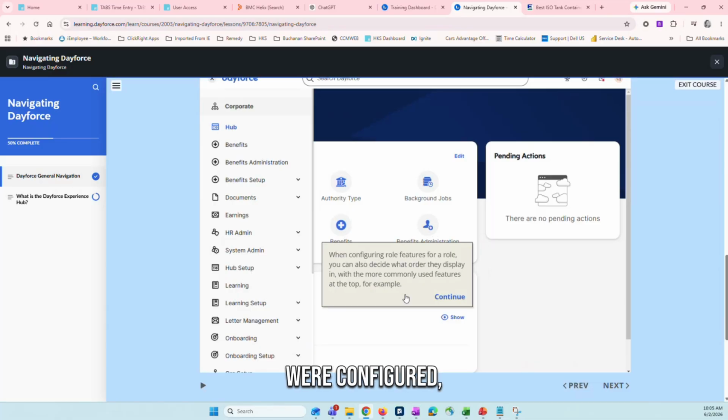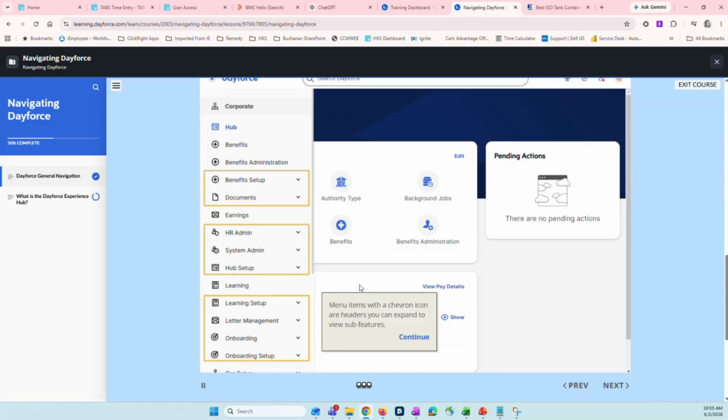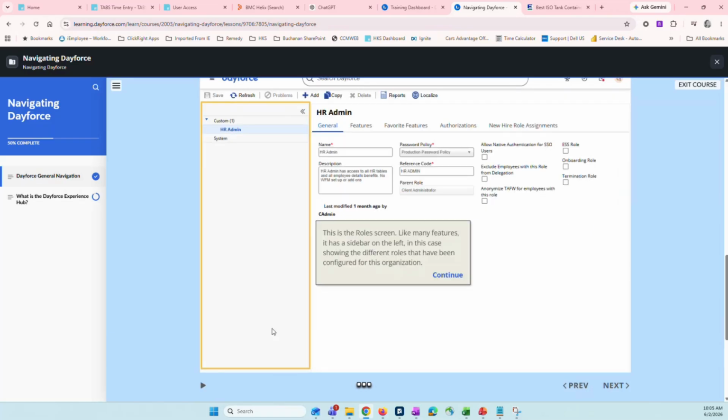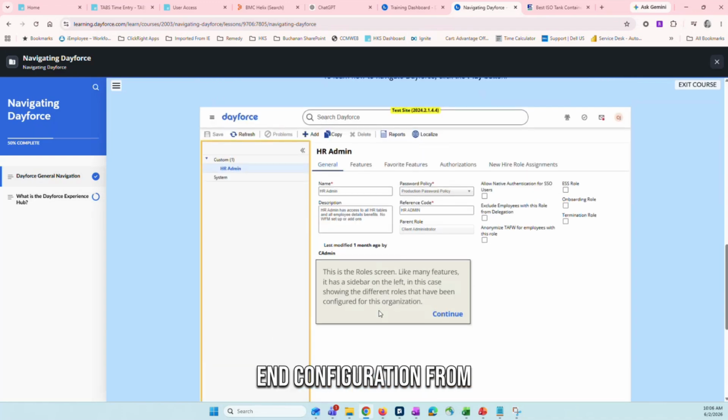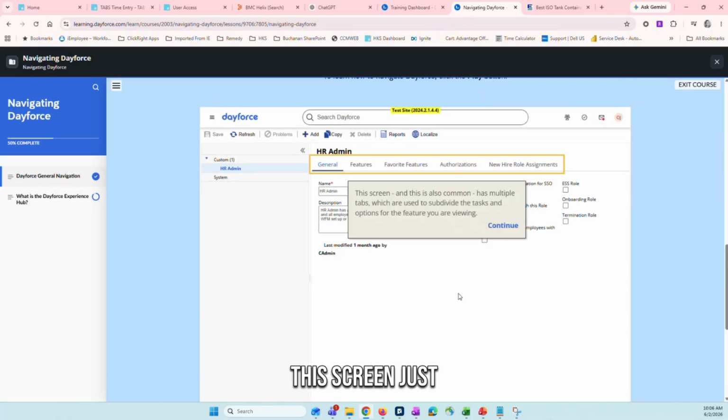When the roles were configured, features were configured for the roles, and it was decided what other items were to display, with more commonly used features at the top. Menu items within the yellow boxes are headers you can expand to view the sub-features. So these are the roles that were set. This is how the roles were set up based on the backend configuration from initial setup. This screen just walks us through what our team did on the back side to configure these roles.